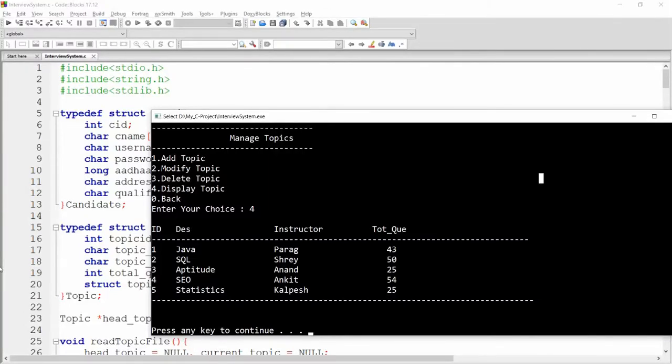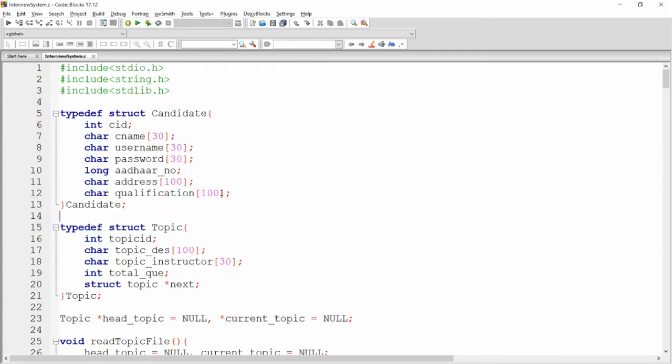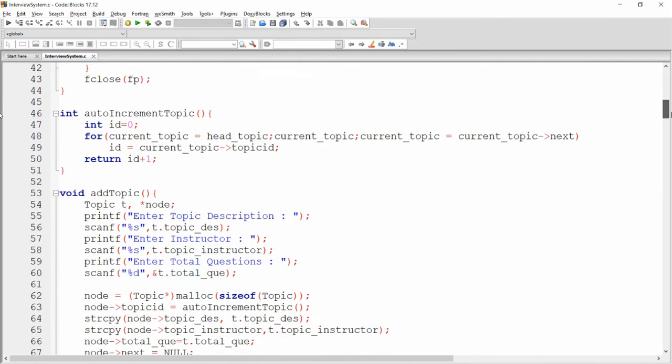In the previous video of the interview analysis system, we discussed how to read the data of a file into a linked list. Now today I will demonstrate how to modify a topic and how to delete a topic. So let's do the same thing practically. First of all, I want to modify the topic. It means that whenever the user presses option number 2, I want to modify the topic.